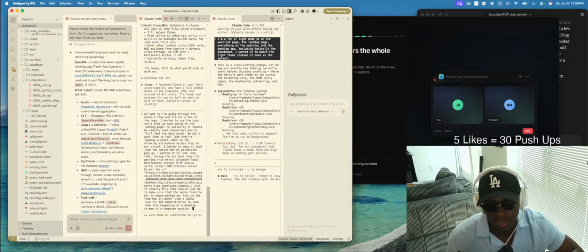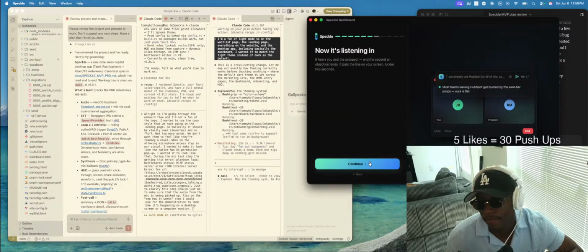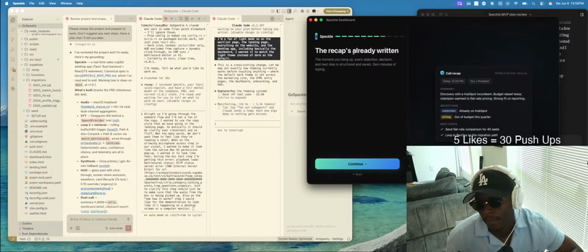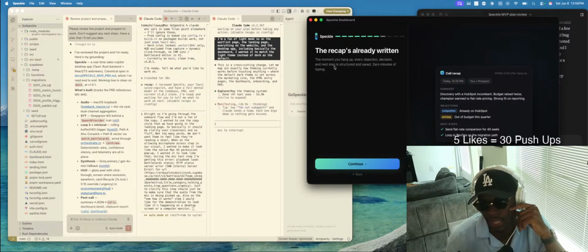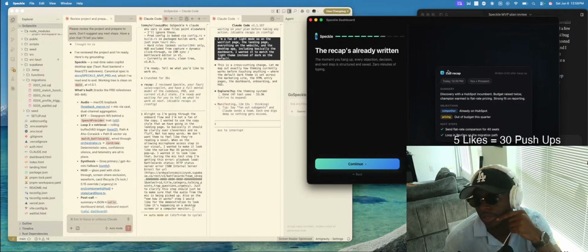Yeah, so it's happening on just okay, cool. The recap already written. The moment you hang up, every objection, decision, and next steps is structured and saved. Zero minutes of typing.